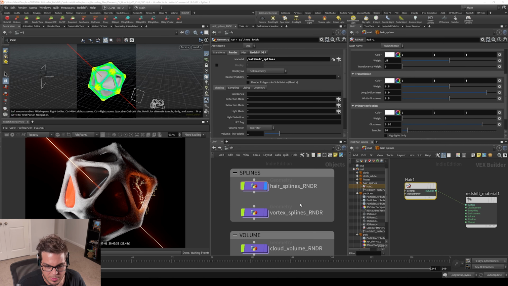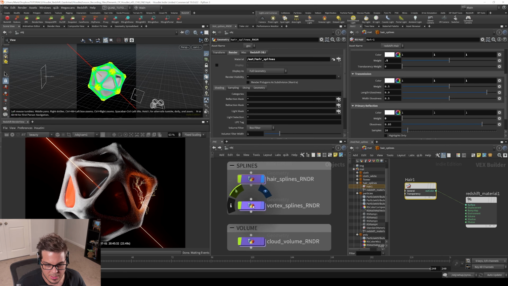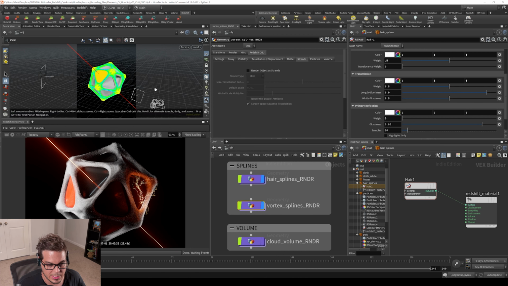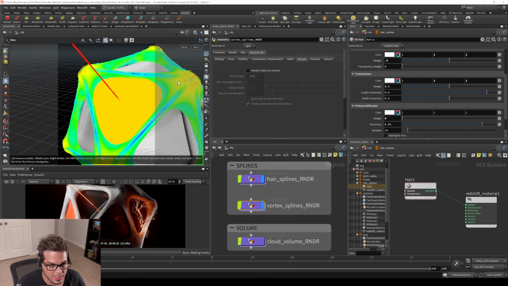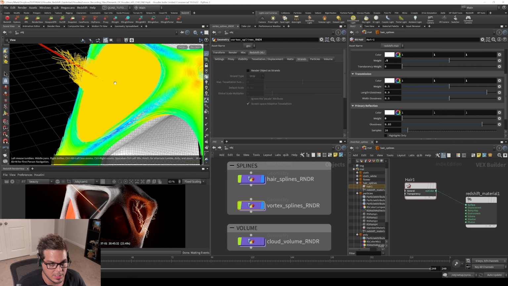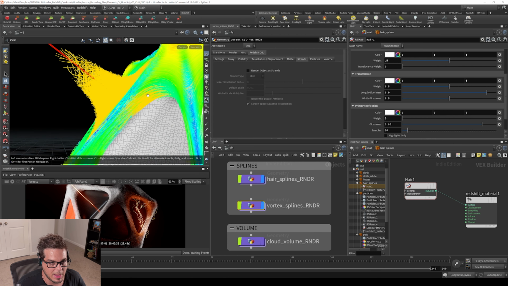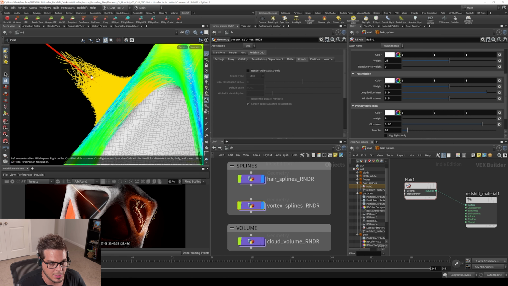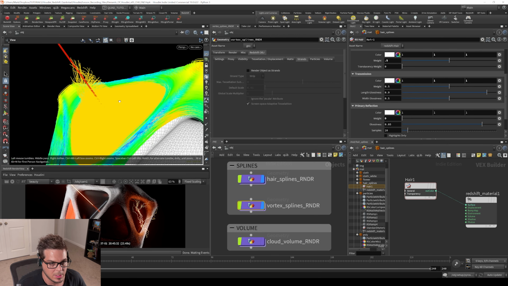All right, so now let's render our vortex splines. We're going to render these using a different method. We're going to render them as strands. So I'm just going to turn them on so that we can see them in the viewport. And maybe I'll zoom in so we can get a feel for these. What we have is this sort of spiral that's coming out and wrapping up our beam, like so.